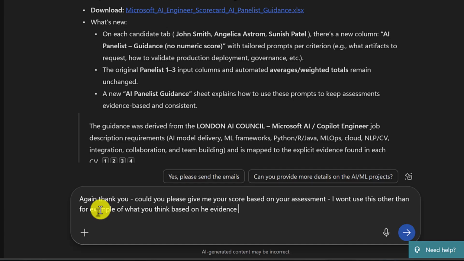So I'm trying to just give it a little bit of context as to why I want it, because what I'm trying not to do is trigger any of Microsoft's ethical AI engines that says, look, I can't do this. All I can do is give you scoring and guidance. You need to make the decision. You're the human. But I do actually want its opinion on these people. So let's see what it says.